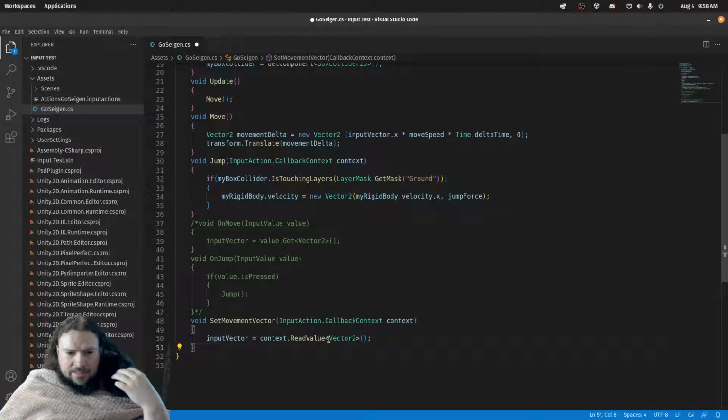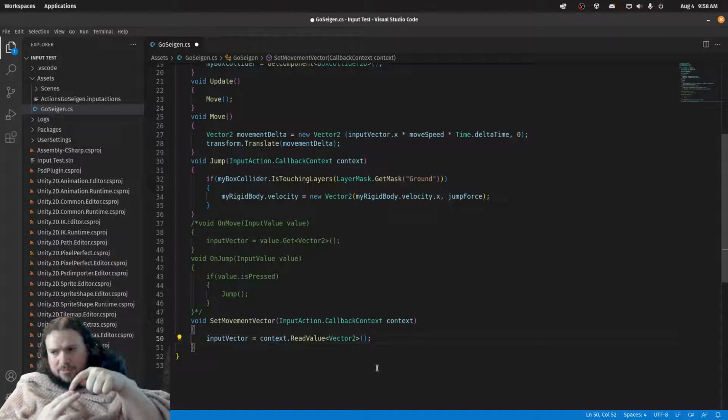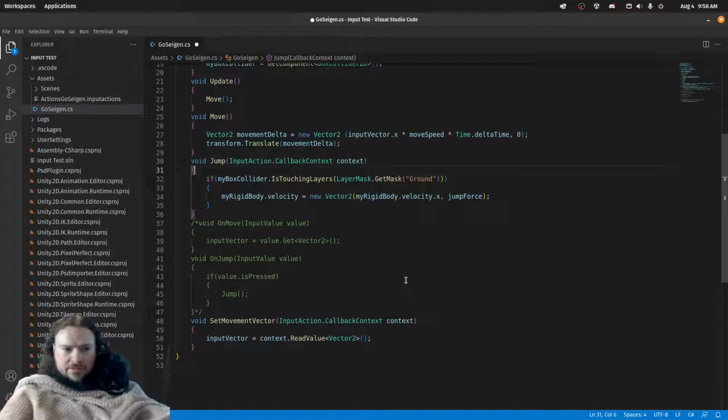So for this one, we want to get specifically the vector 2, whether the button, and remember there's three different times it'll send input: if it was just pressed, if it is pressed currently, or if it was just let go of this frame. For this one, we don't care which one we got for setting the movement vector. Whichever one we got, we want to set the movement vector to that. But for jump, we want to know if it was just pressed this turn.